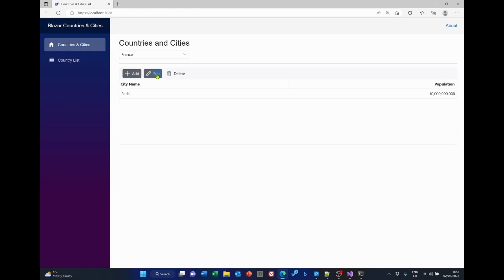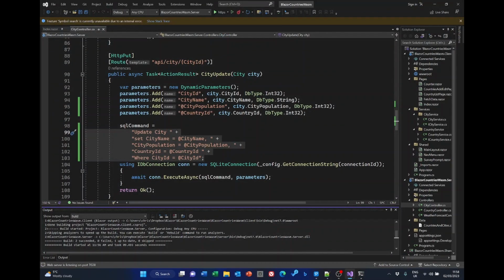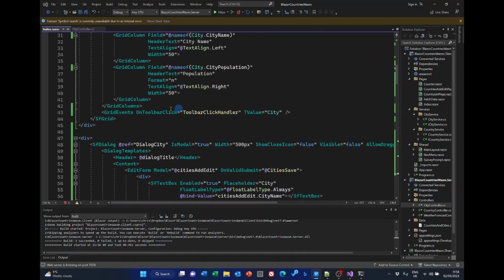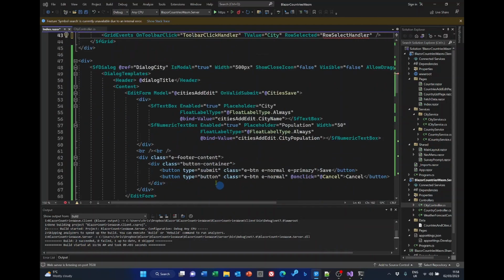Okay, well, we can now move on to look at the edit. So back to the code. And for editing a city, the first thing we've got to make sure is that we've actually got a city row selected. So we need to add something to the grid events. And it's a row select handler. And so we now need to define the row select handler, which I'll simply add to the end of the code.